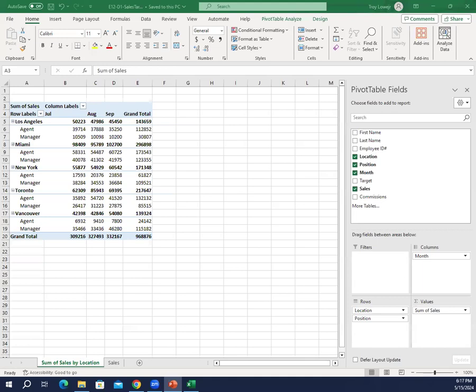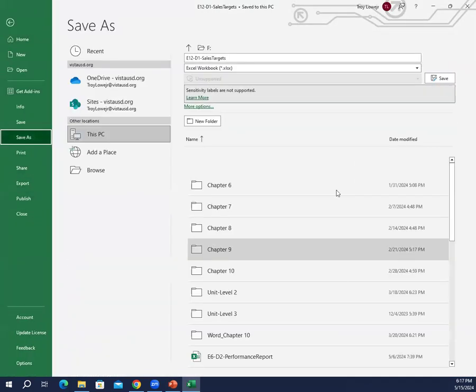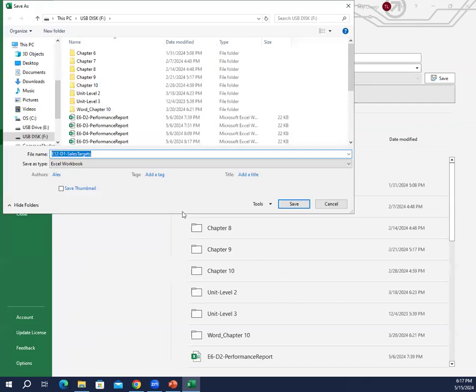So diving into that, we're going to save our file. So file, save as, browse. Make sure you're on your thumb drive, and this is going to be E12D2 sales targets.